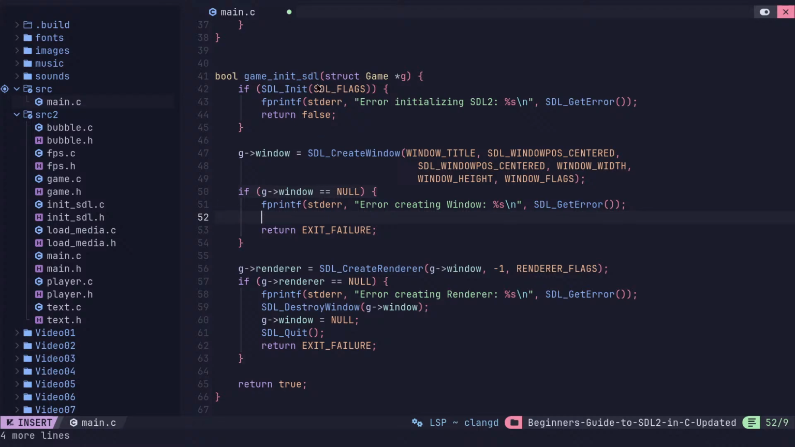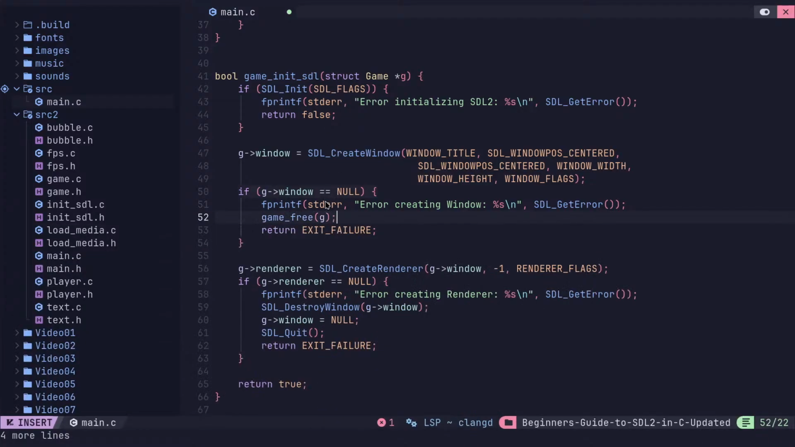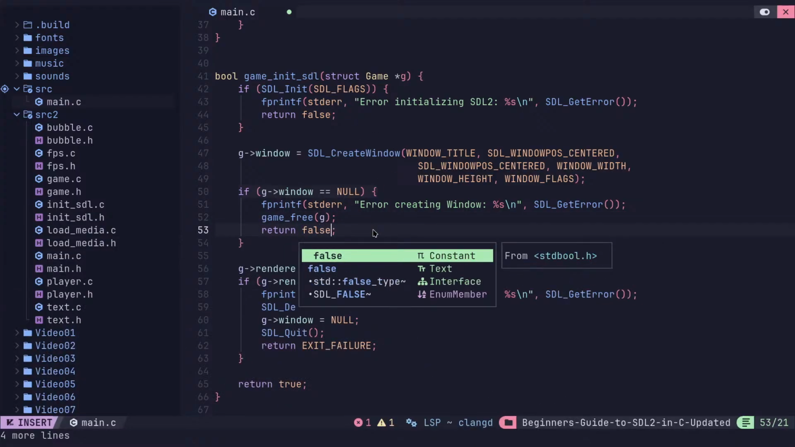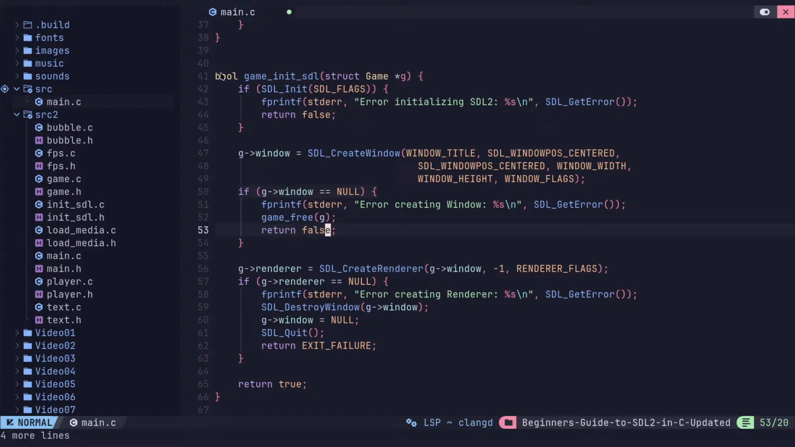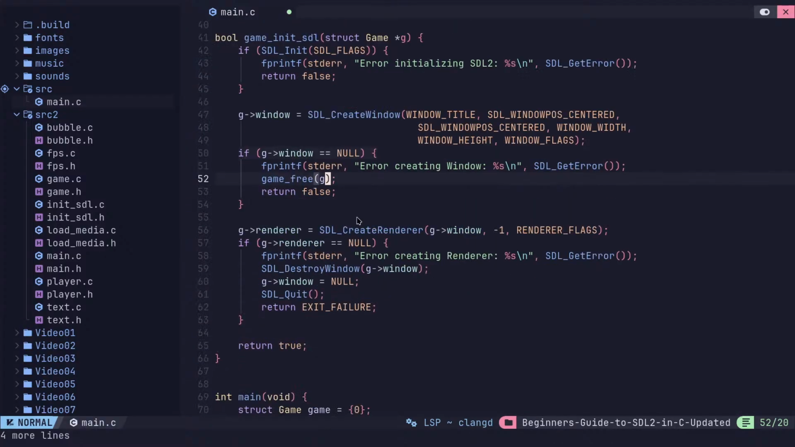But I do need to run the function because I have started SDL up. So I'm going to say game free and pass in the G. Then I'm going to return false from this. This is returning a bool, so here I return false. But if it passes this, I've got SDL initialized, so now I'm going to use my function up here, which can figure out to shut down SDL but not worry about the other two. Okay, that deals with that.